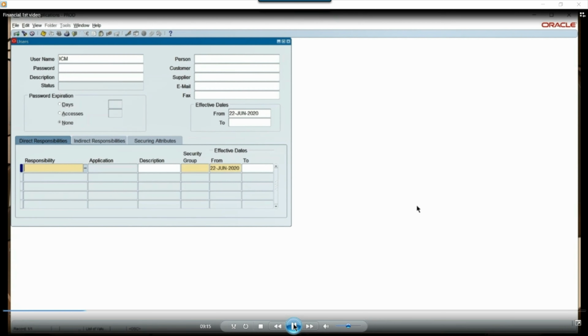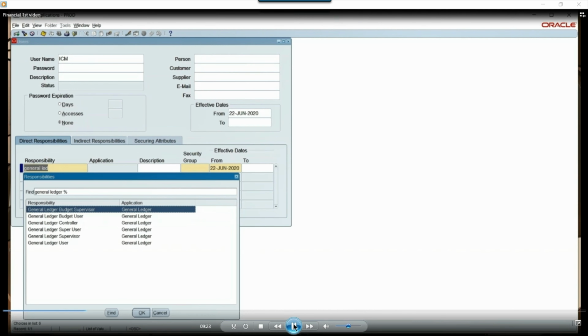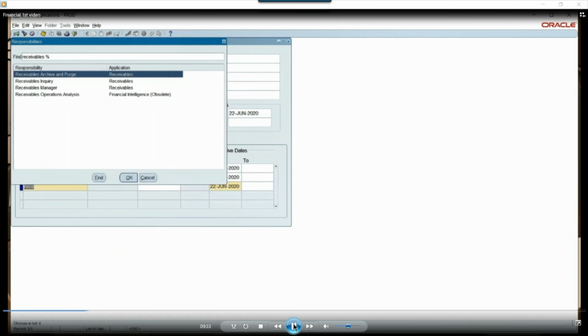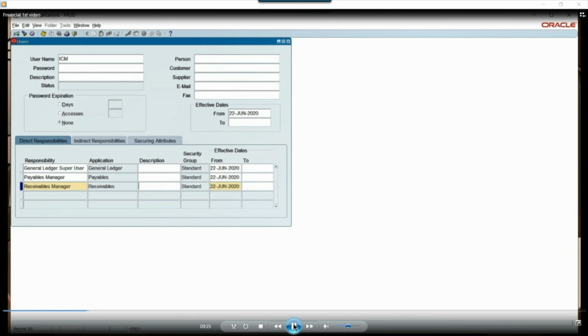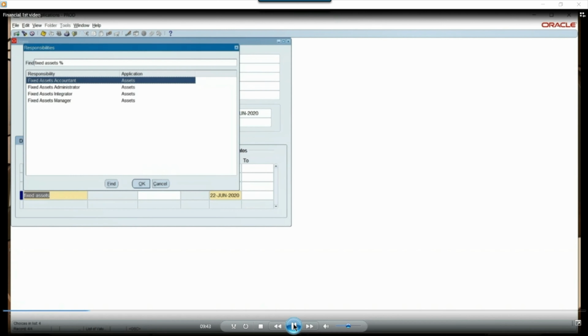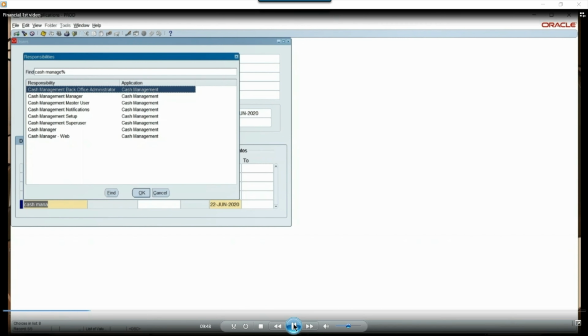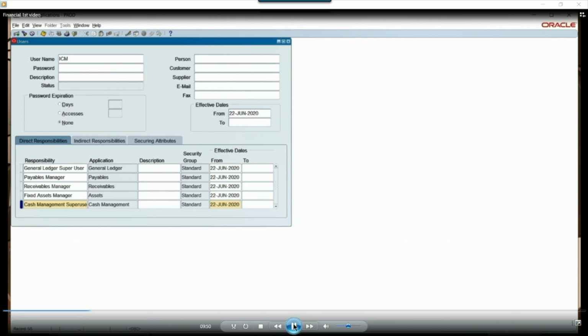Okay, and then you need to assign the responsibilities. Once you install Oracle E-Business, there are many predefined responsibilities available in the system. So first of all, I will choose one responsibility called Oracle General Ledger Super User. Then I will choose Oracle Payables Manager, because I will do all the setups and assign the different responsibilities to it, so that I don't need to assign many responsibilities again and again. So first I assign the General Ledger Super User, then the Payables Manager, then the Receivables Manager, then Fixed Assets Manager. After that, I assign the Cash Management Super User.